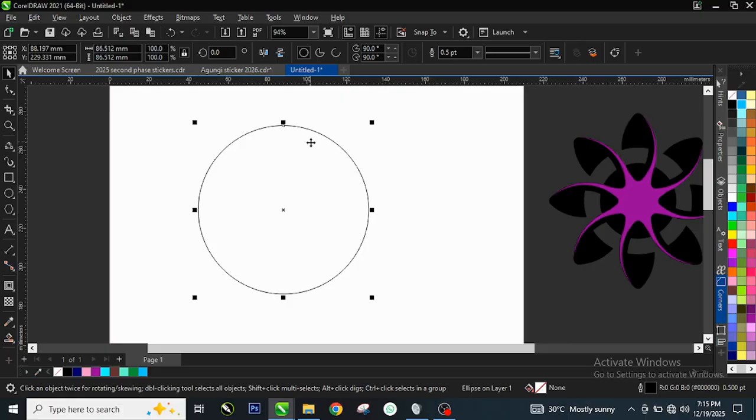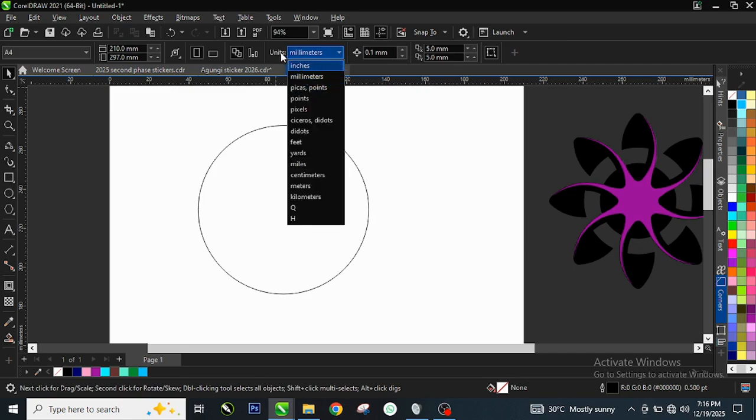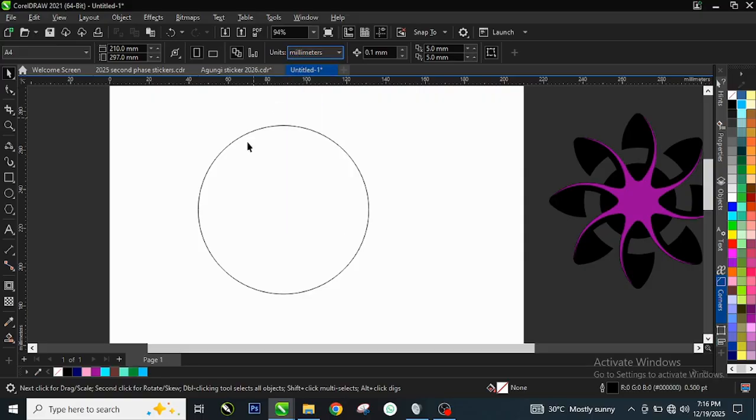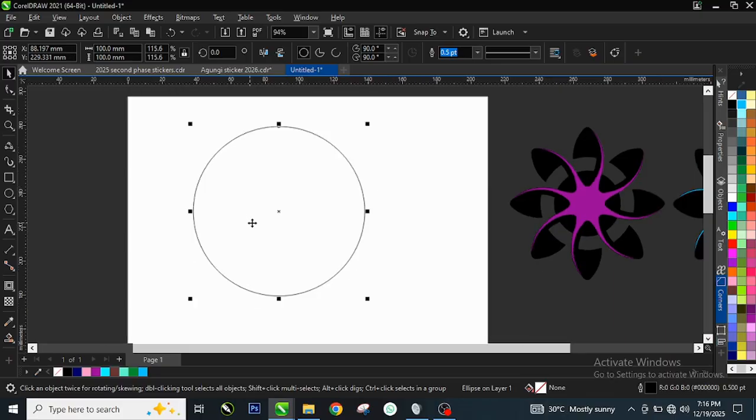In order to get the perfect height and width, you need to hold down the Control key. Once that is done, make sure you are on millimeters. Change your units to millimeters instead of inches, points or pixels. I prefer millimeters for the purpose of this tutorial. Now once you draw your circle, come to the size dimension and change this to 100 millimeters. The height should be 100, then you come down and give the width 100, press enter. So you have something like this.